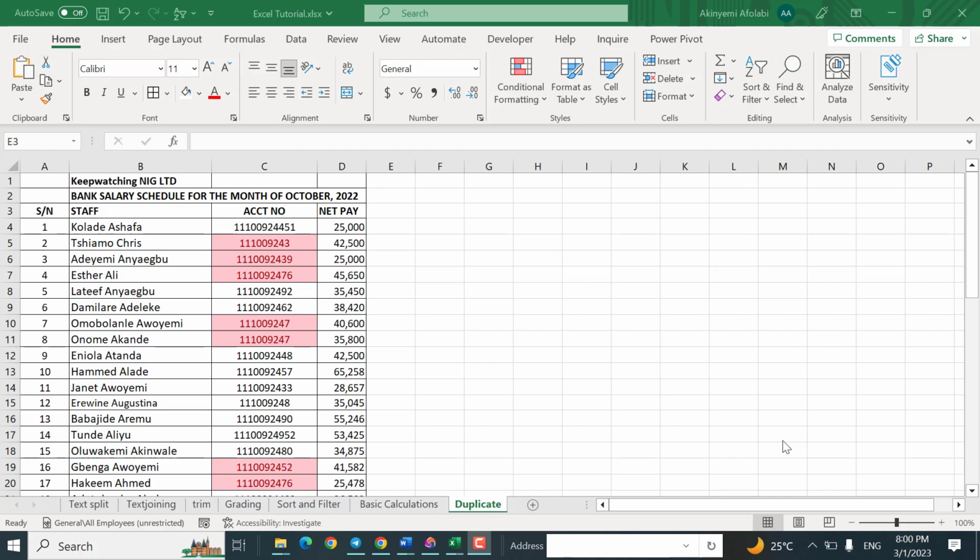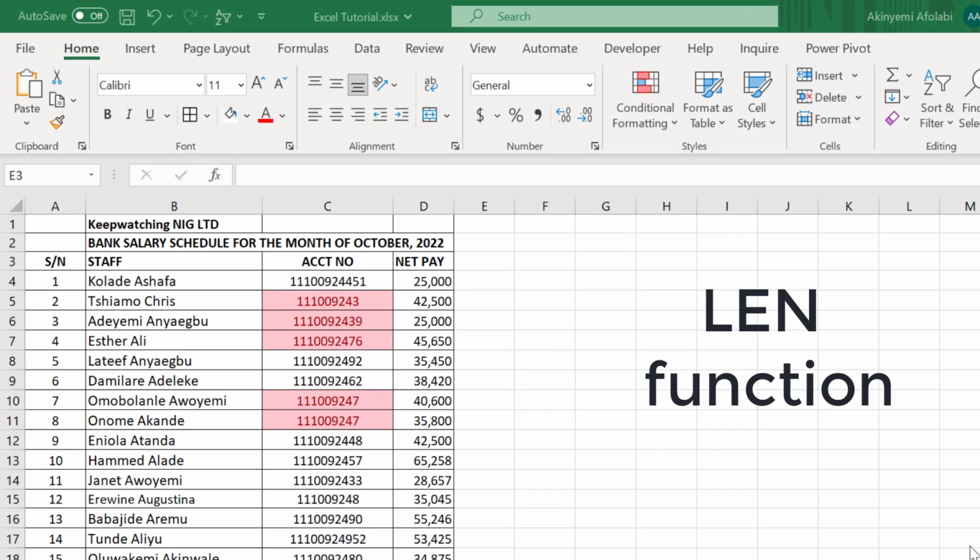Welcome. Today we'll be working on how to know the number of characters in a text string, or how to know the length of the text in a cell. So that's what we'll be doing today. And how do we do that? We just use the function LEN. So that is the function we'll be using.